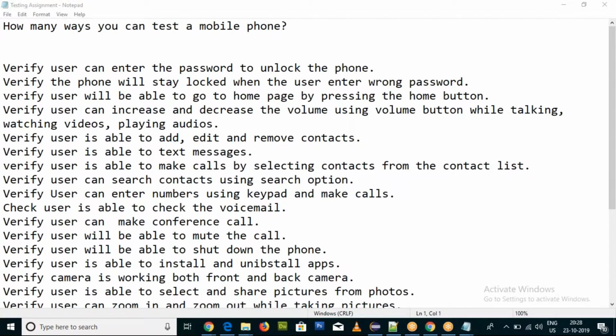Unlock the phone when the user enters a wrong password, able to go to the home screen by pressing the home button. Add, edit and remove contacts. Able to text messages. Selecting contacts from the contacts list. Contacts by using the search option. Numbers using the keyboard and keypad and make calls.